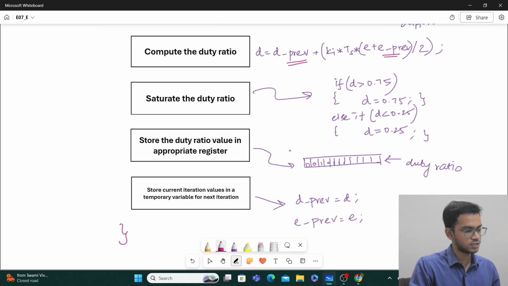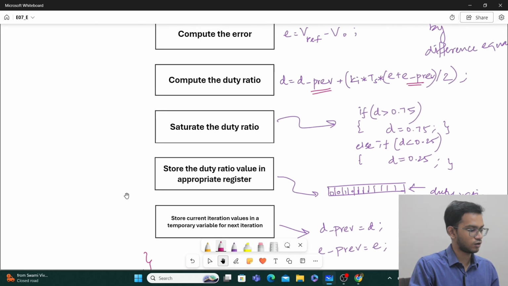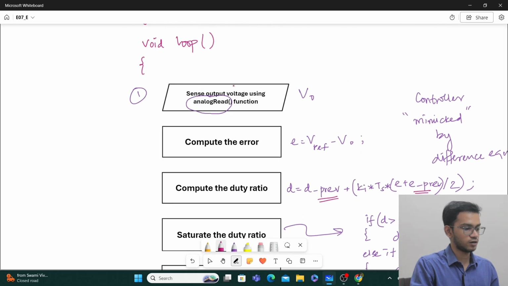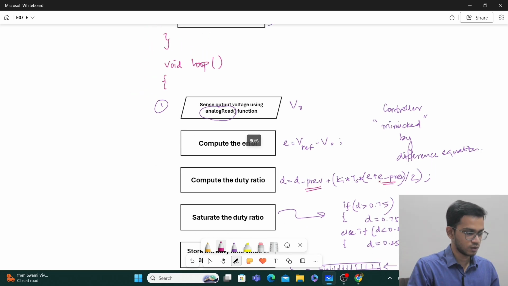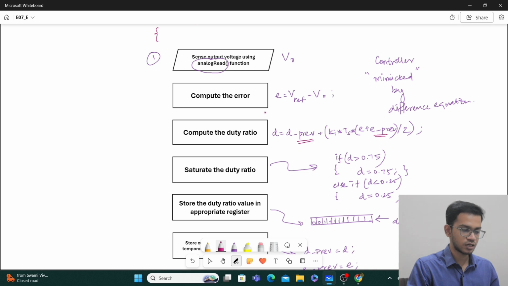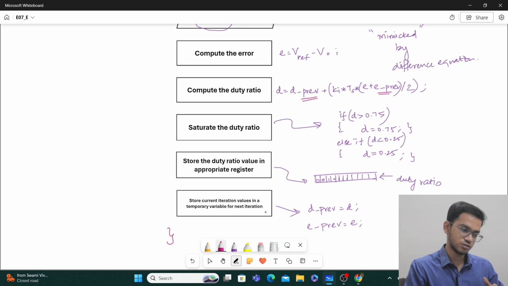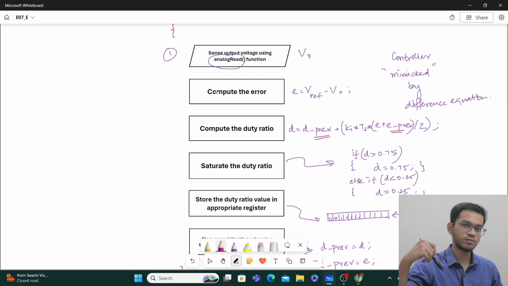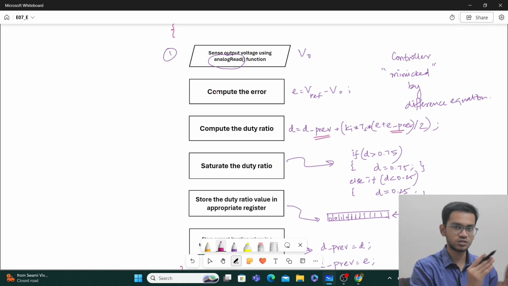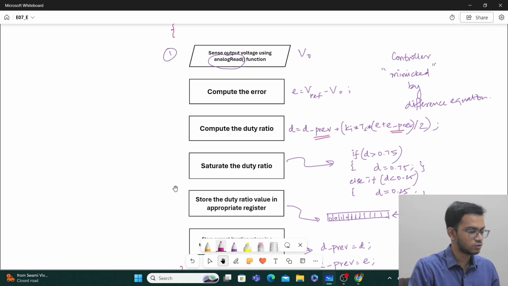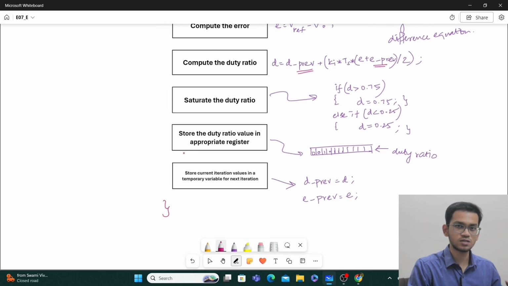So now all these statements will run one by one and your controller will go again to the top and then it will start doing all this again. And this infinite loop will keep running again and again. So it will take an input, compute the error, generate the duty ratio, saturate it, store it in an appropriate register so that your PWM action will take place, and store the current iteration values for the next iteration. Again take a sample from the output, do all these processes again, and produce a PWM accordingly. So this is how an Arduino program structure basically looks.